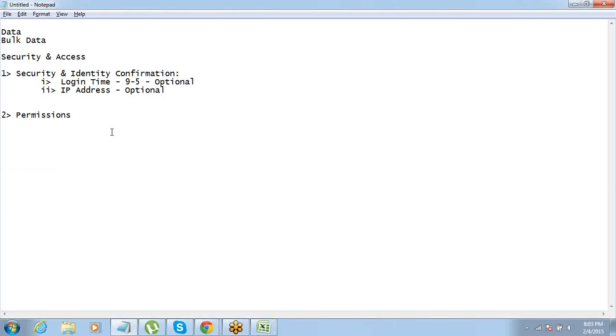So for controlling permissions, we have a couple of things here. One is called a profile. Okay. Second is called a permission set. Okay. So we'll start with profile first. I'll come to permission set later. We'll talk about profile first.